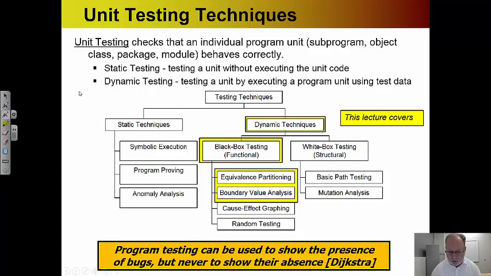So unit testing checks that an individual program unit, a subprogram, object, class, package, module, method, function, whatever you define a unit to be, behaves correctly. So it's a functionally oriented test. It's about behavior and it's about correctness of behavior. Unit testing by itself, we're going to talk more in the next session on validation versus verification. This is really a verification activity. It is a pure testing activity.